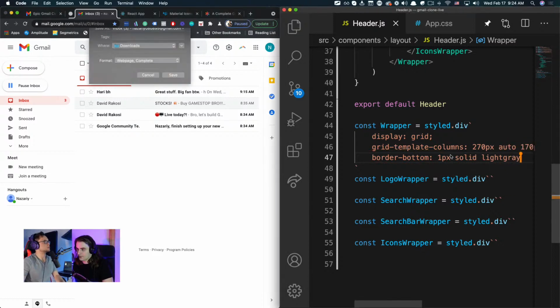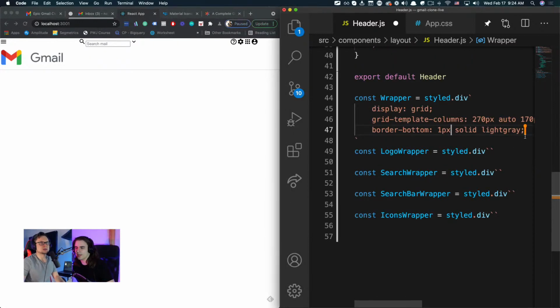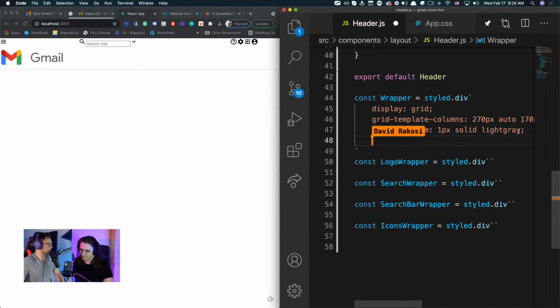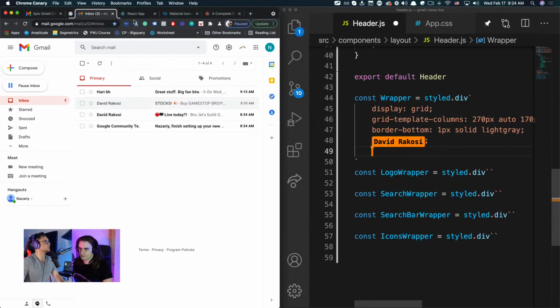Bam. If we go to here, you see now we have a very light border at the bottom. Beautiful. Okay, all coming together. Nice. I like it. Let's keep going. Now we will give it a height of 70 pixels. That's okay, because again, here we also have around 70 pixels. Beautiful. Awesome.